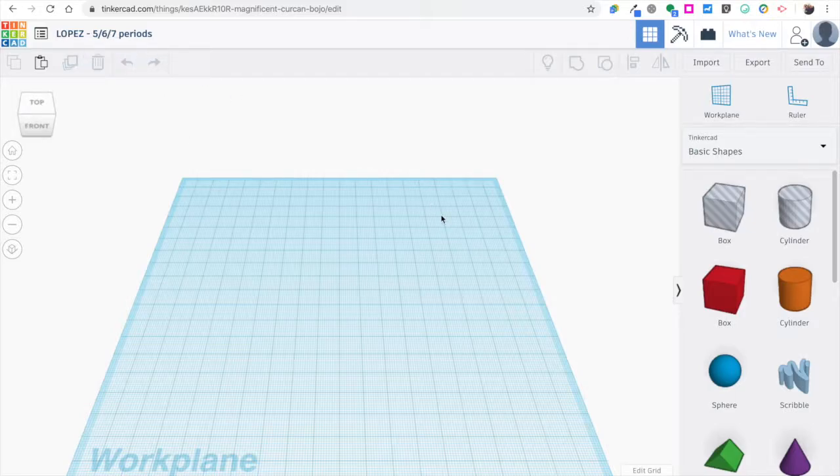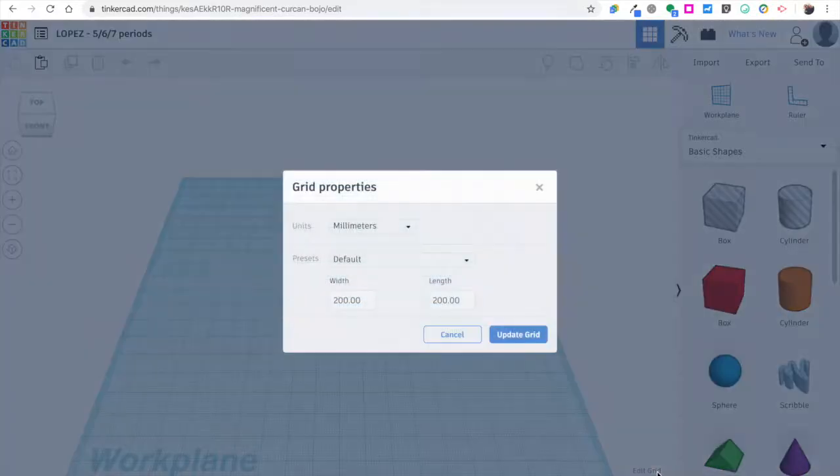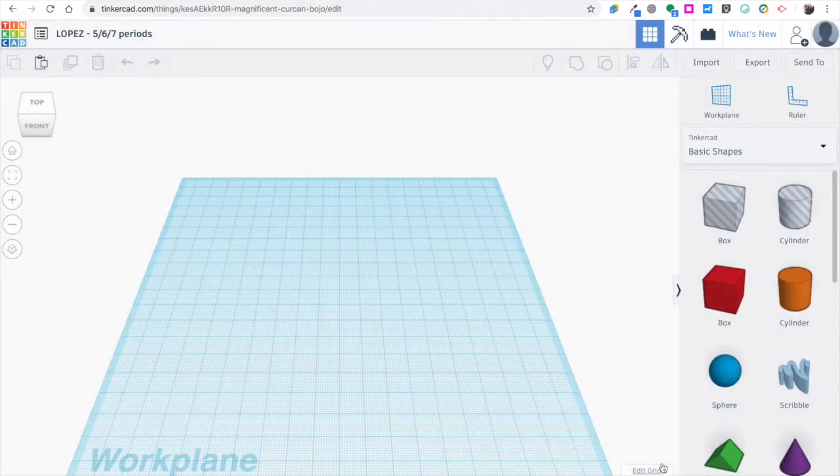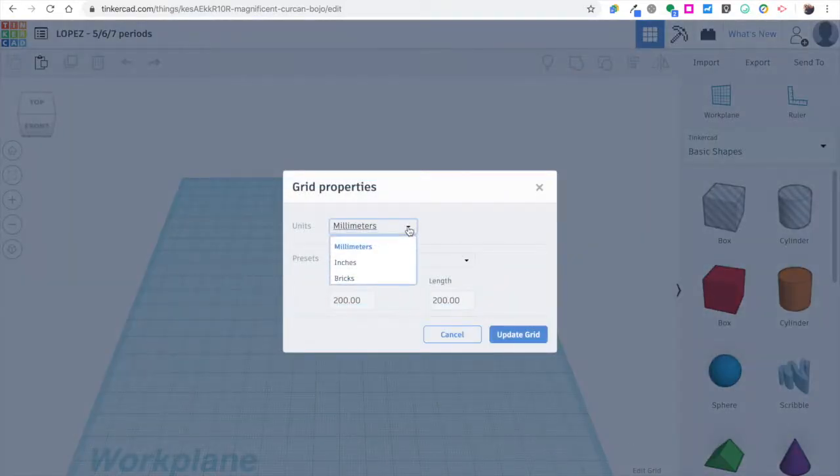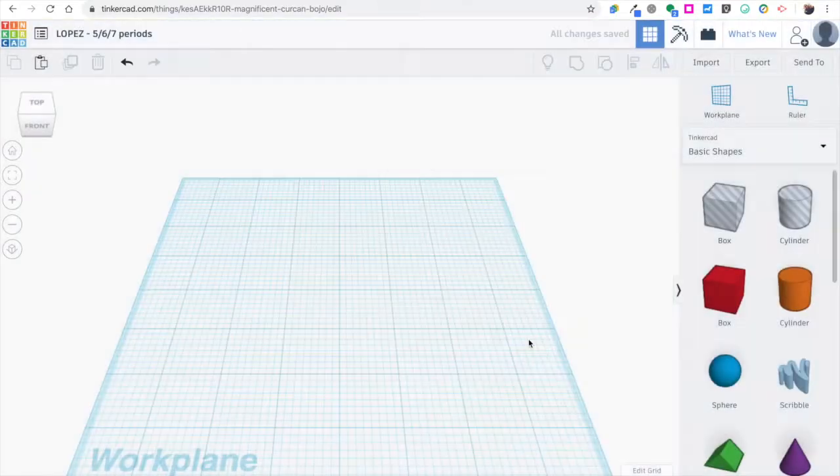So once that's done, the next step is to change this to inches. Remember, we gotta update our grid. Again, it's right here on the bottom right, edit grid, and we're gonna change it to inches. And then we update grid.